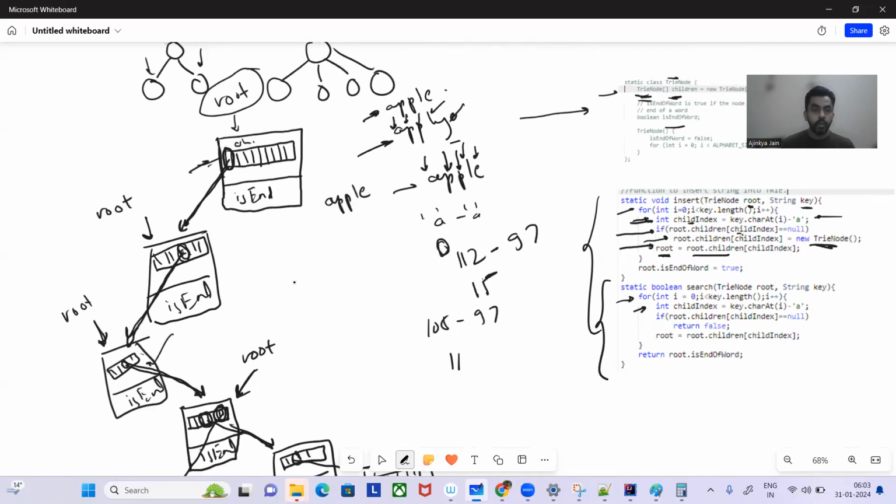So we'll start again from the root. We'll take the index of A here, and then we check whether it is null. If it is null, that means this key is not present, and we'll simply return false here.